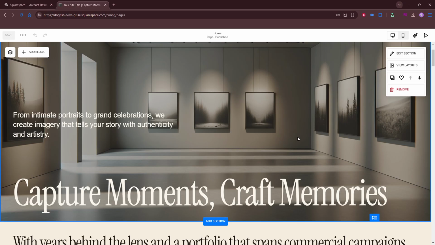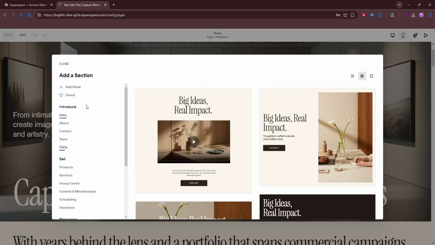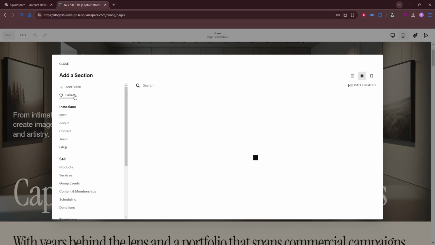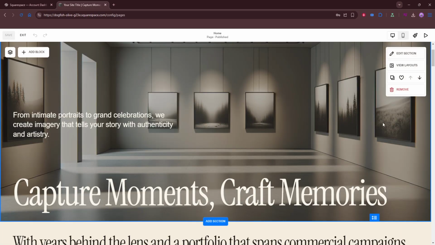That's the process. Open your site editor, go to the section you want to save, open the section controls, choose the Save for Reuse option. Name it, confirm, and then drop that saved section into any other page when you need it.